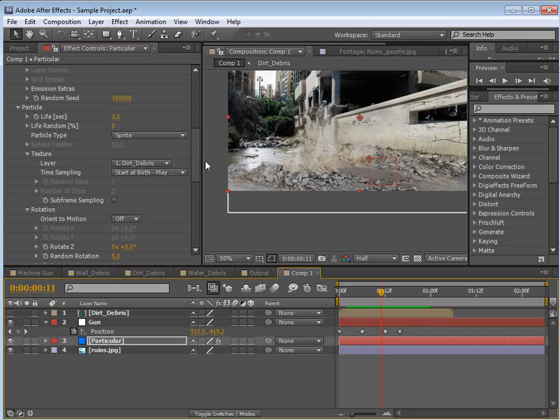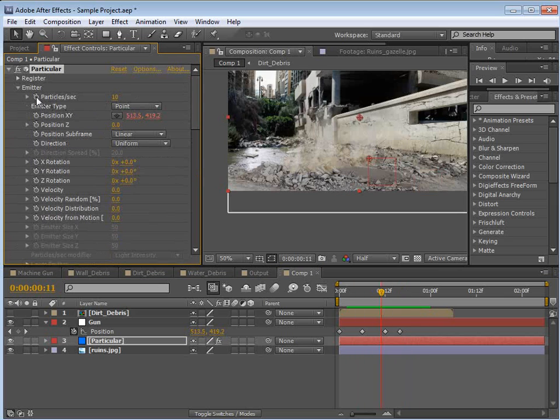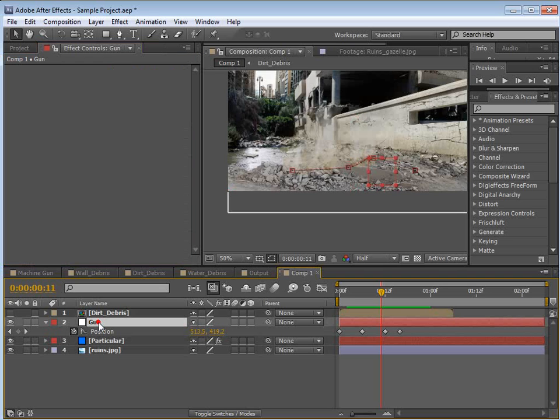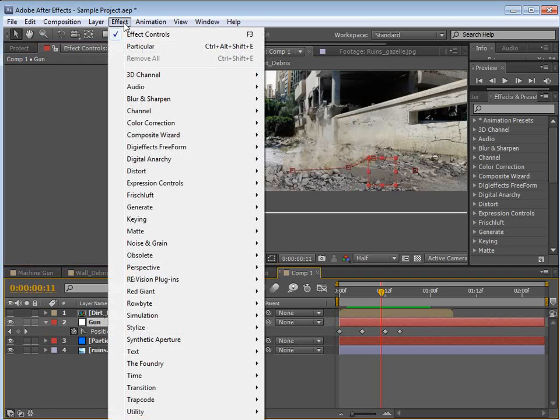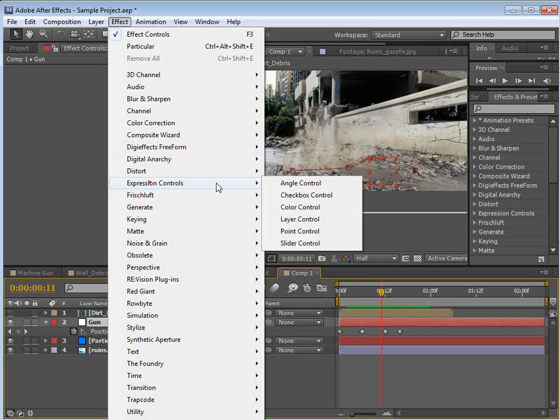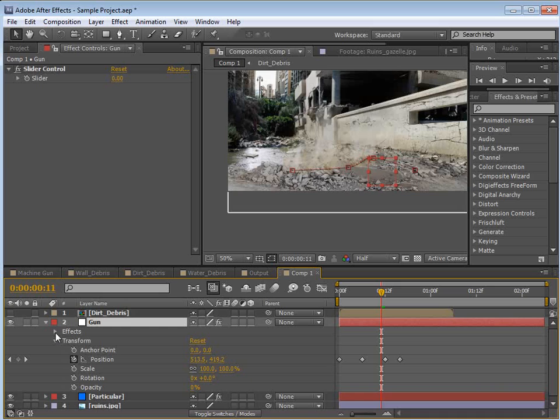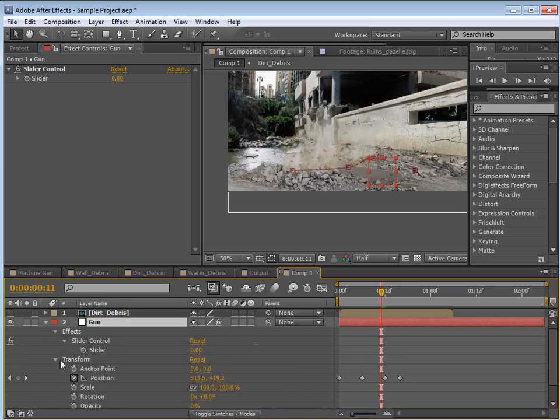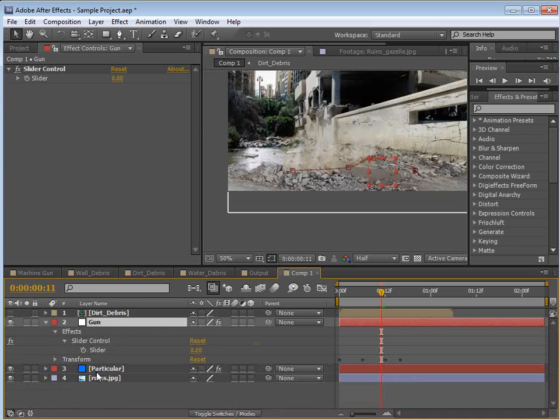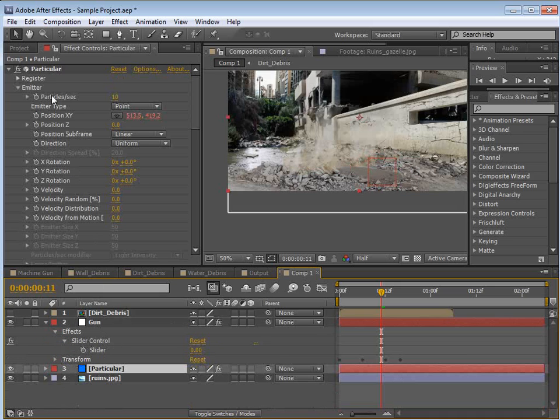Now, one other thing I want to do is set up the particle birth rate with an expression. This is going to be really easy. We're going to select the gun. We'll choose Effect, Expression Controls, Slider Control. And then let's bring up the effect for the slider control. And then we'll go down to Particular, and we'll Alt-click on the particles per second.